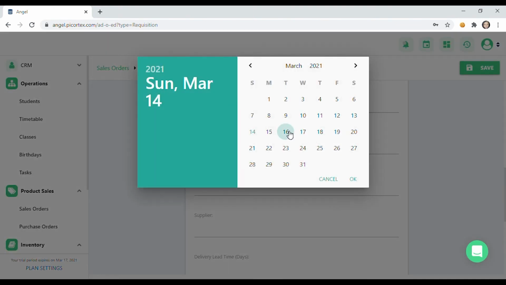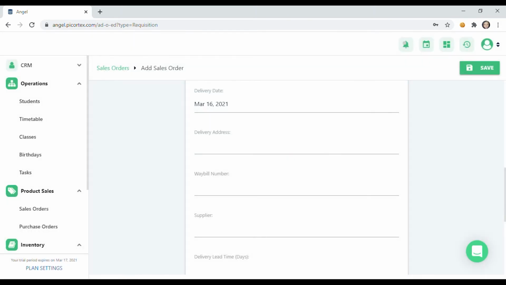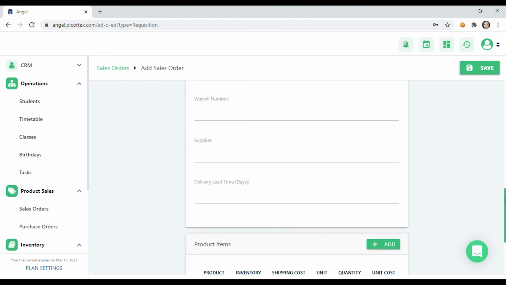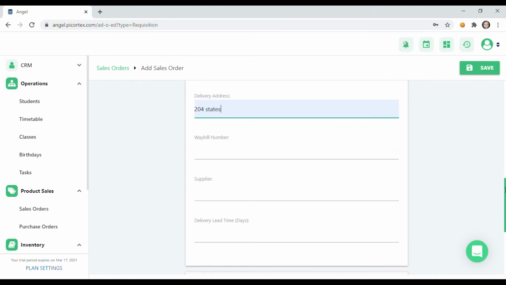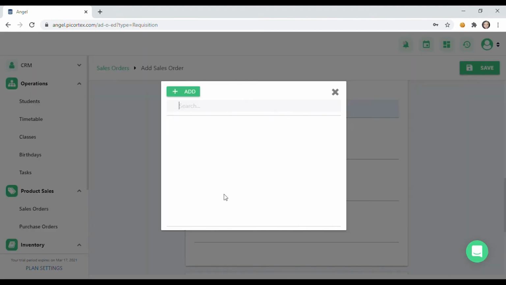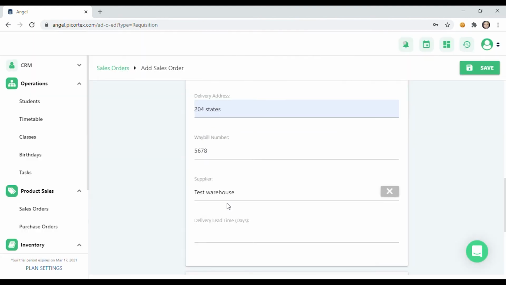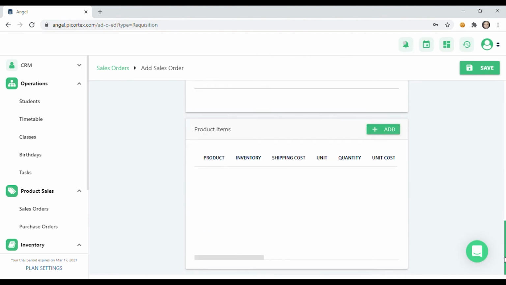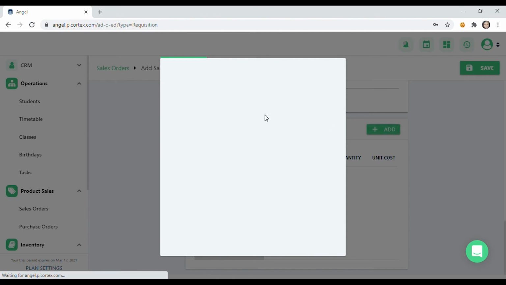I'm going to assume on the same date because it can be collected on site. I'll put the same date as my business because I'm going to assume the swimmer will collect the item when they come for their next swimming class. If you need to create information for a waybill or you want to create a waybill number, you can put that there. Okay, I'm going to select my supplier who was a test warehouse.